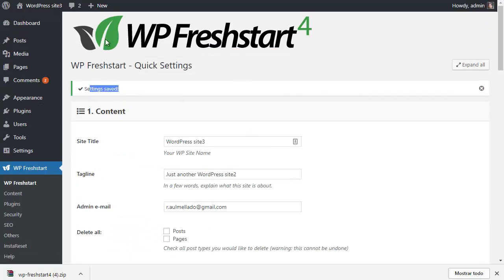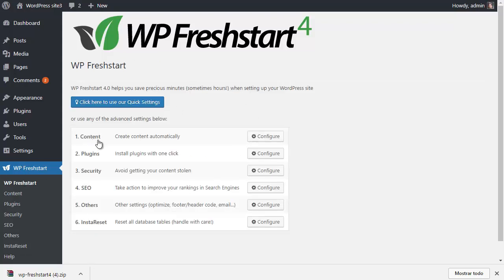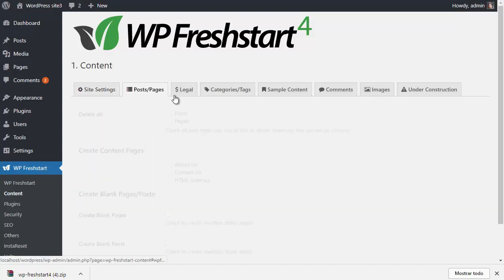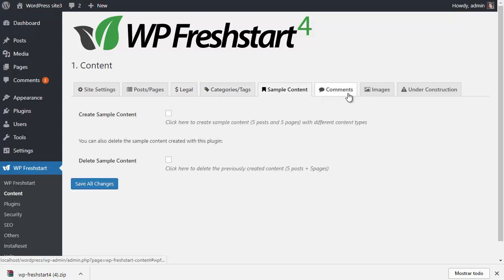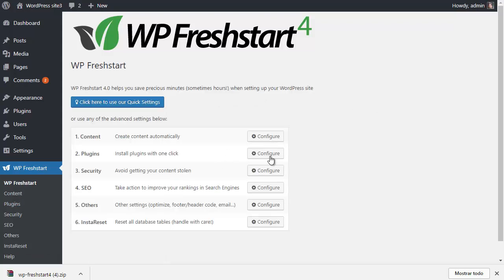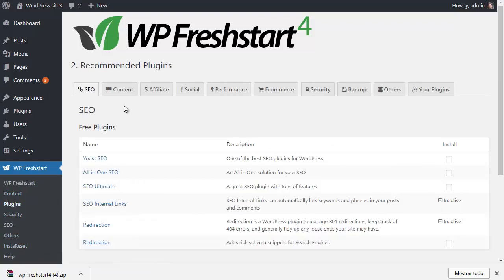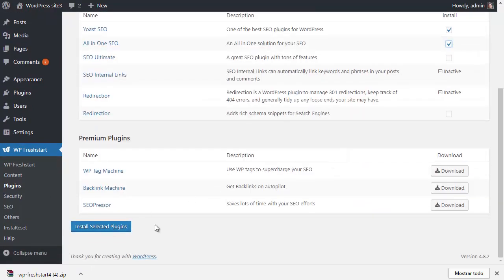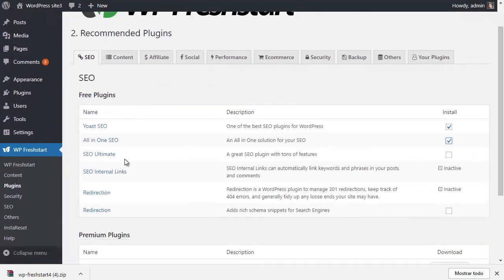So you just did the quick version. If you want the advanced version, you can go to the WP Freshstart menu and select any item manually, for example, content. Here we have all the content options, more advanced here. You go again to plugins, and this list is the same as you can see on the left. You can directly go to, for example, plugins, where you can see the list of recommended plugins.